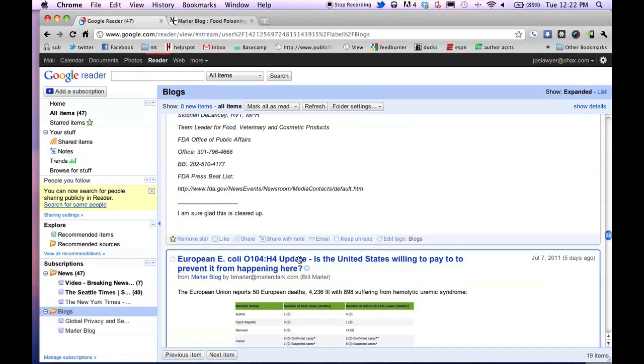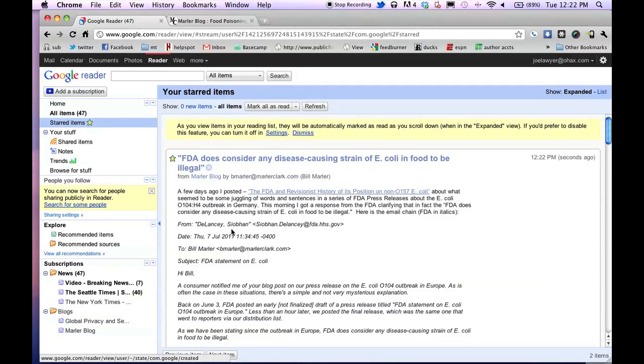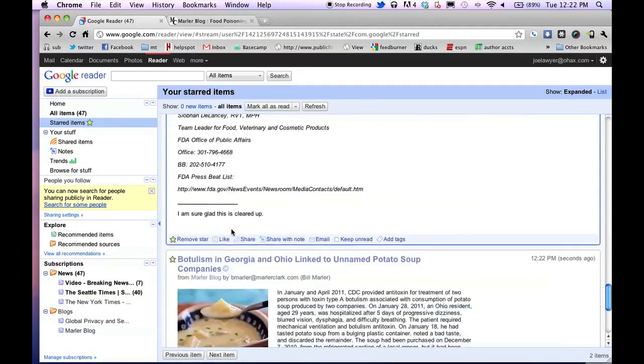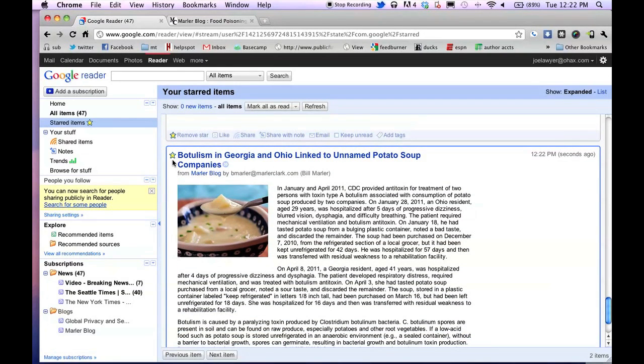Once you do that, it'll move the item to a folder called your Starred Items. When you go here, you'll see only the items that you've starred. So as you read the feed and star items, then just come back here to view all the items you've starred and read them all the way through.